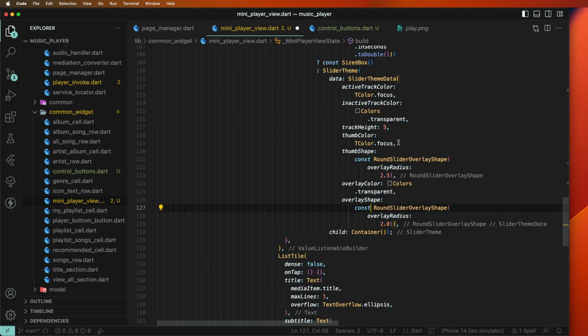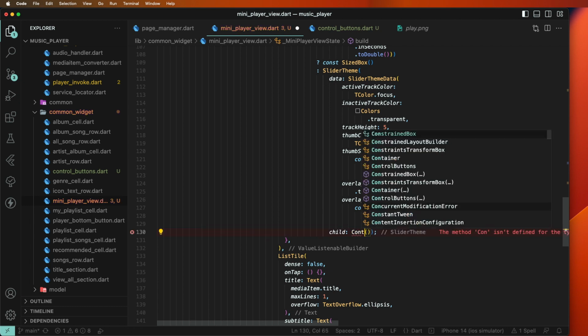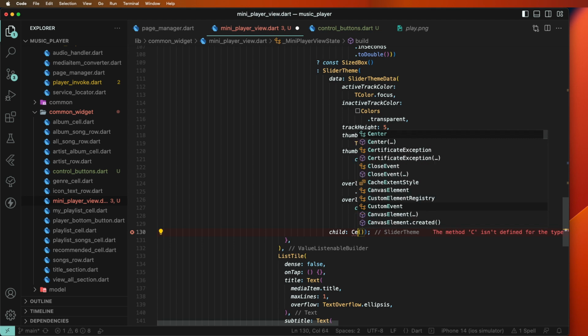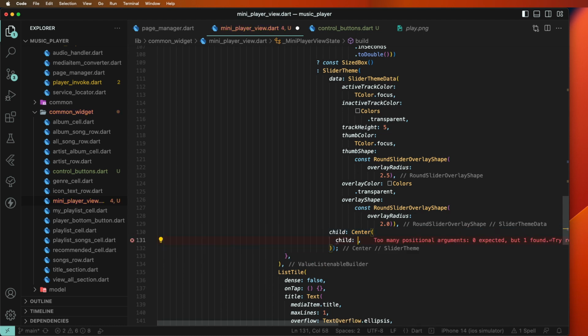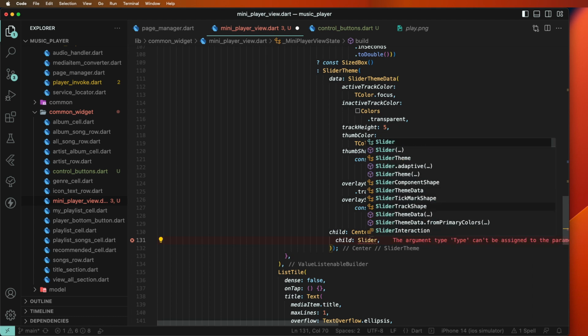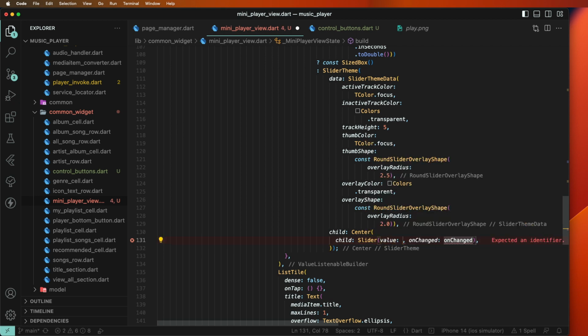Now need to set this all theme property, need to set attendance, and now need to create here the, use here the center property. And to set this child's and slider. And to set this property as active colors, need to set transparent. This value here to give here the positions.